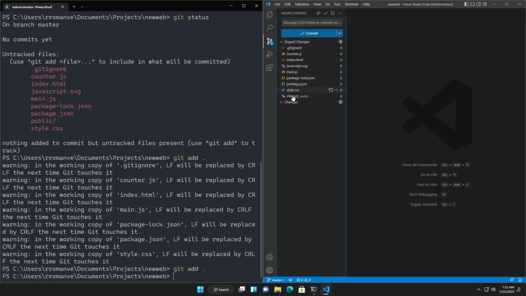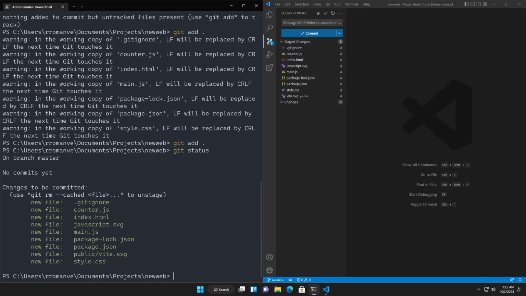If I get back here, everything gets moved to staged changes, as you can see. If I do git status, I will see that everything is a new file because nothing was tracked before. And I can now do the commit. But before I do the commit, we should do a couple of configurations.